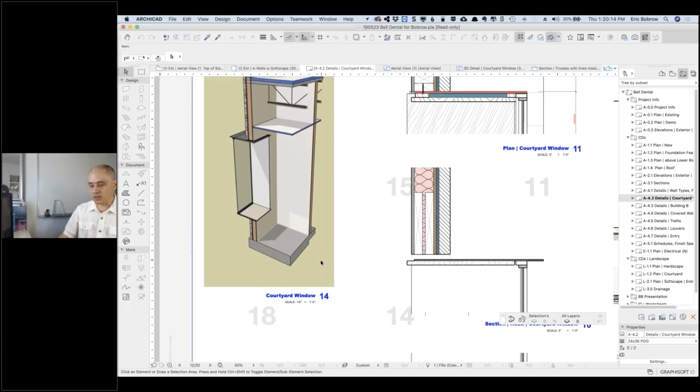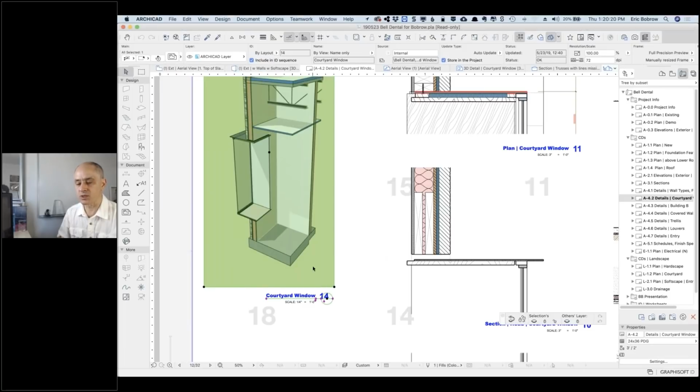So that's another thing, is where is this numbering coming from? Just in terms of clarity. So this drawing here has a title. It has a number. Let's look at the numbering here. So 14 Courtyard window is the 3D.